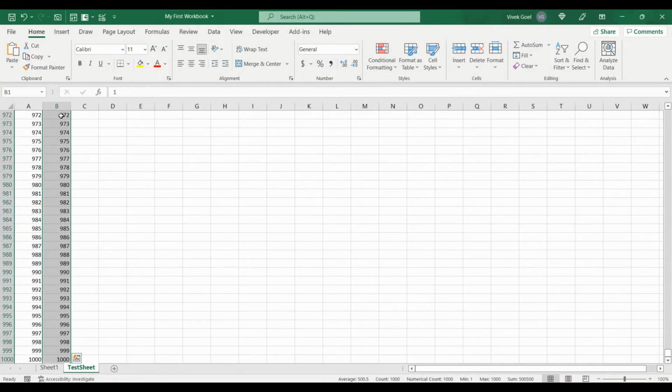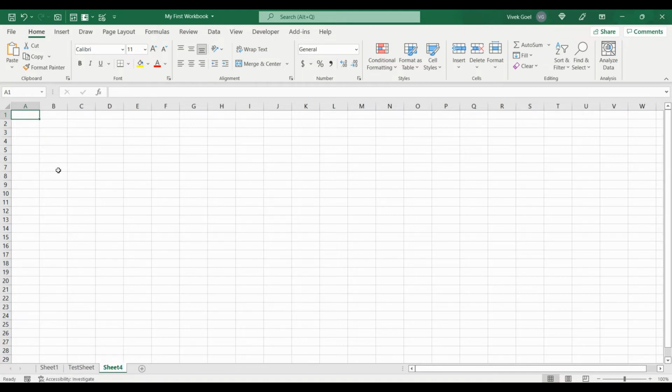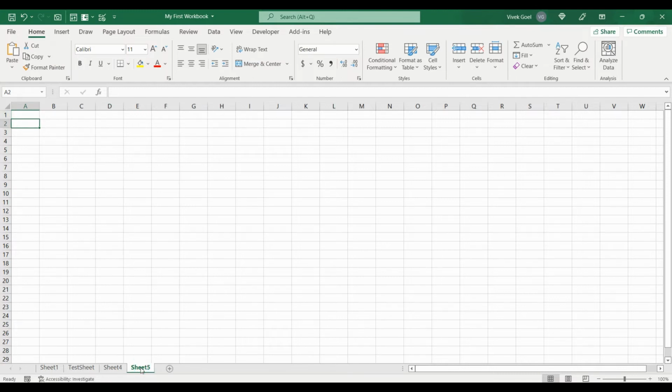our answer. For the sixth question, we have to combine our cells and we have to write my first sheet. So let's select these cells and we will click on merge and center and now we will write my first sheet.